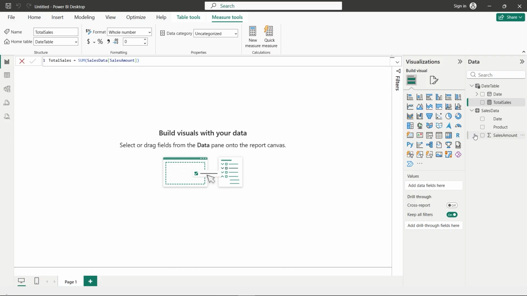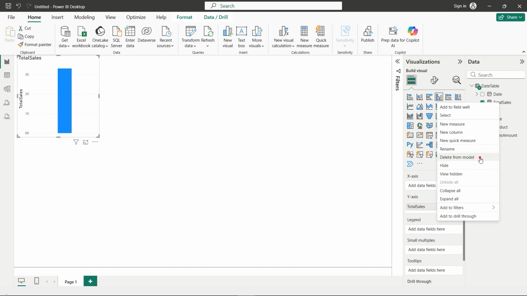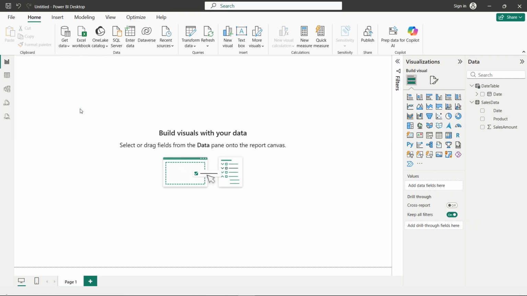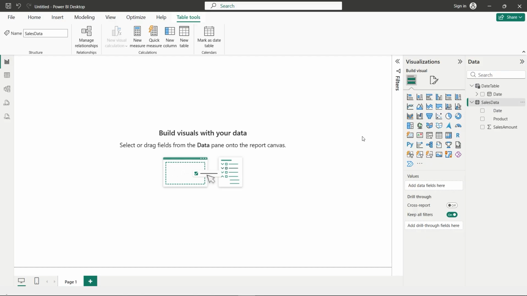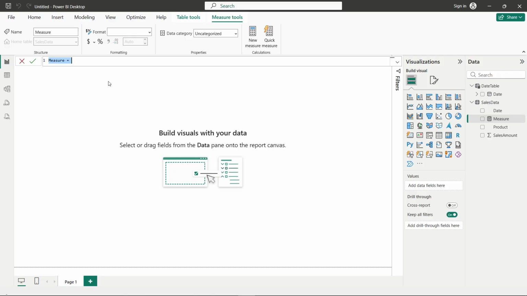Since we have selected the date table here, it got loaded here. If you don't need it, I need to select it, right click, delete from model. Now let's delete it. I'll delete this as well. Select and press the delete button on the keyboard. Now if I select sales data here, let's say I go to modeling, new measure. Now let's paste the formula once again. Now let's click commit, and there we go.